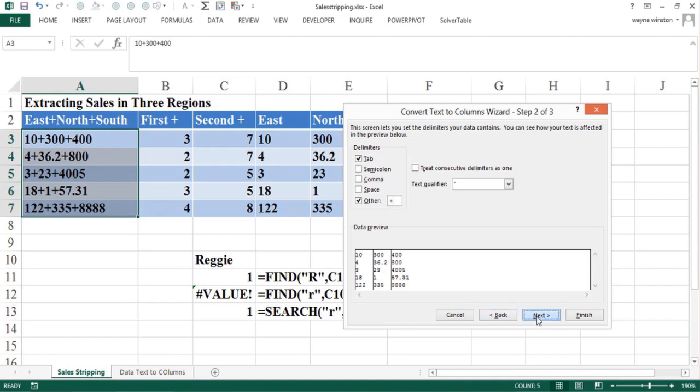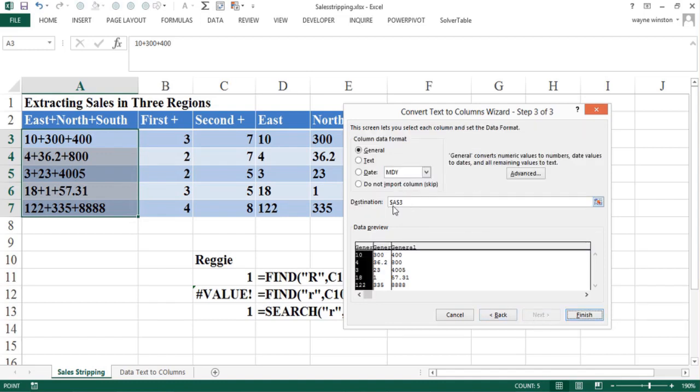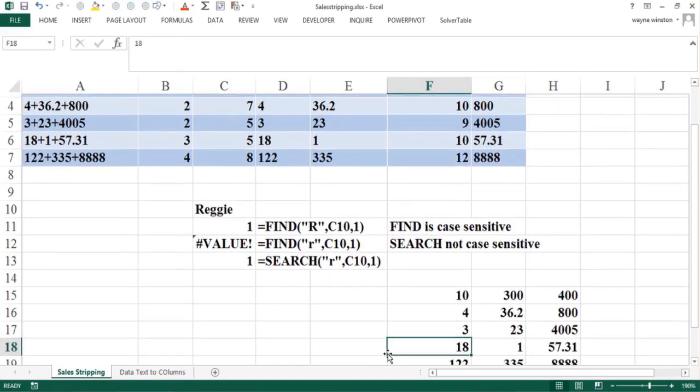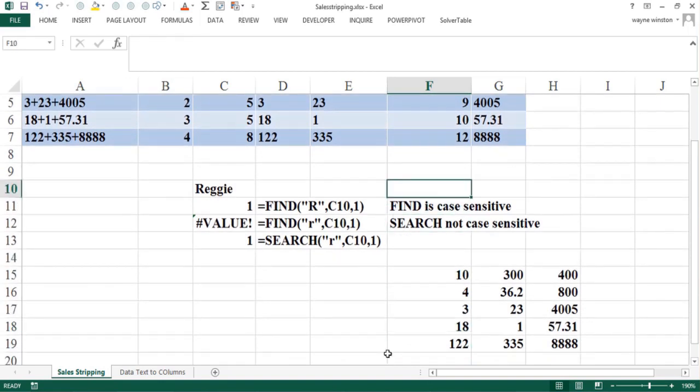Now I say next. Where do I want to put this? Should put it in a blank part of the spreadsheet. Let's put it down here. And if I click finish, it splits it up. Now that was easy. You could teach that to your kid in kindergarten. That's really not very hard.